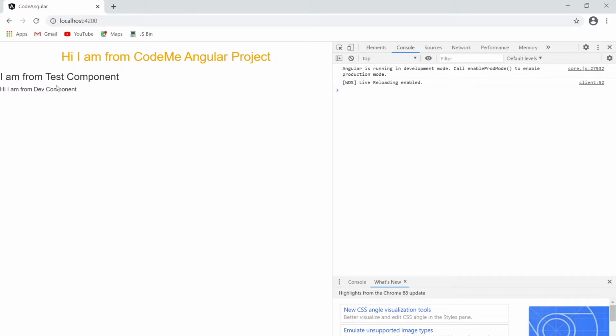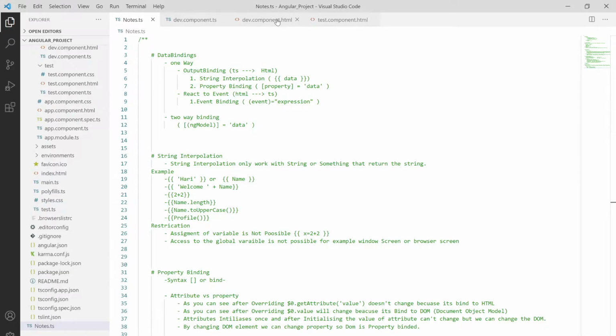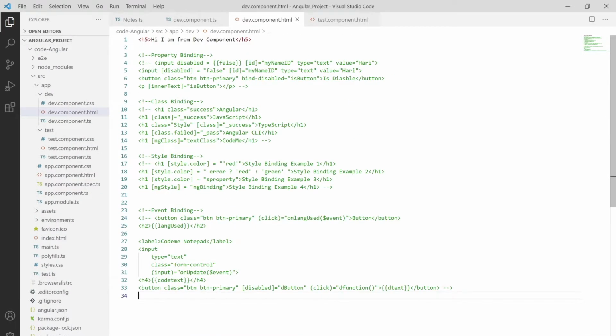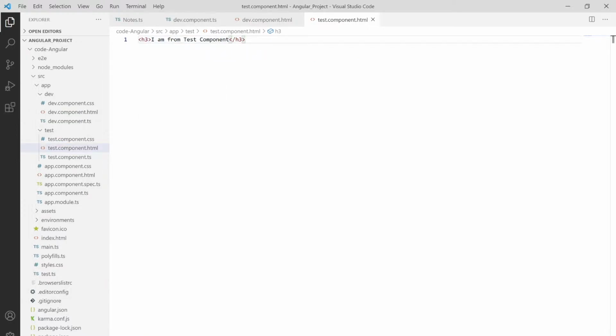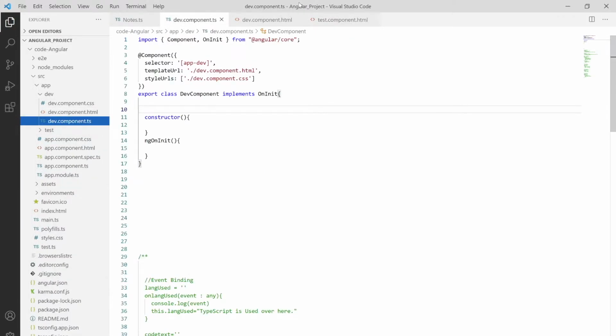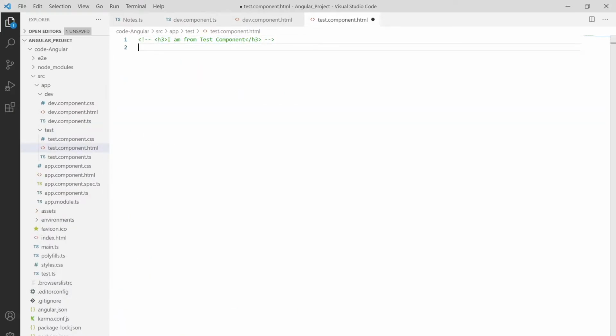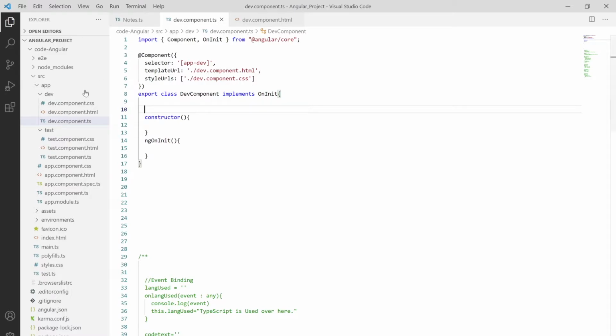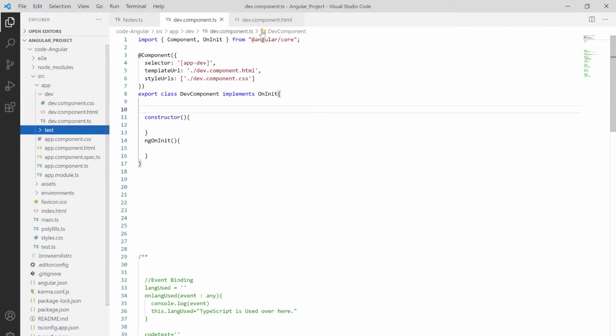So as you can see over here, we are going to make some changes. If I go above in the dev component.html, we also don't need this, so I'm commenting this out and saving it. As well in the test component, that HTML also we currently don't need, so I'm commenting this out. Move toward the dev component. Let me show you how the ngIf directive will work. I only need the dev component HTML as well as the TS file.